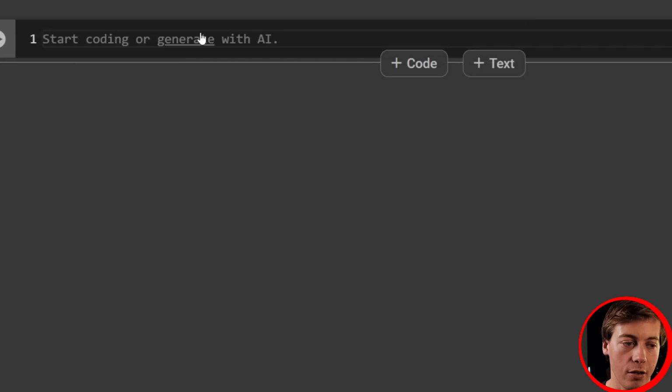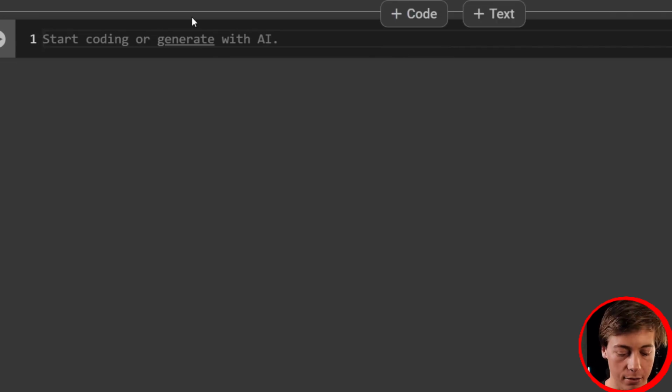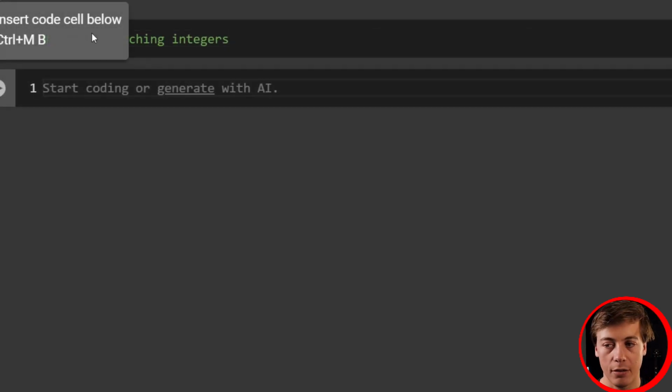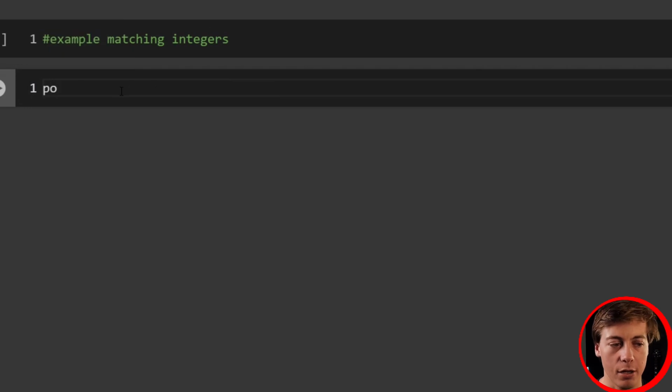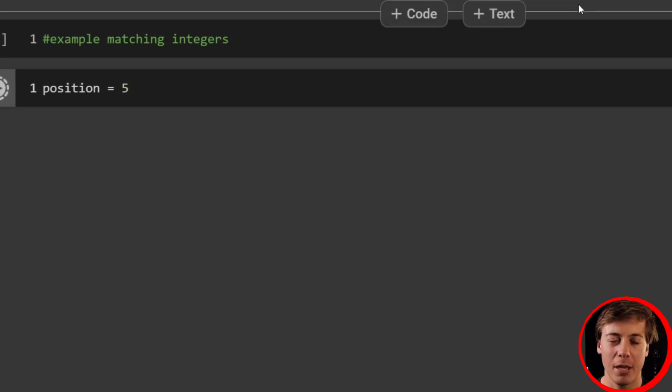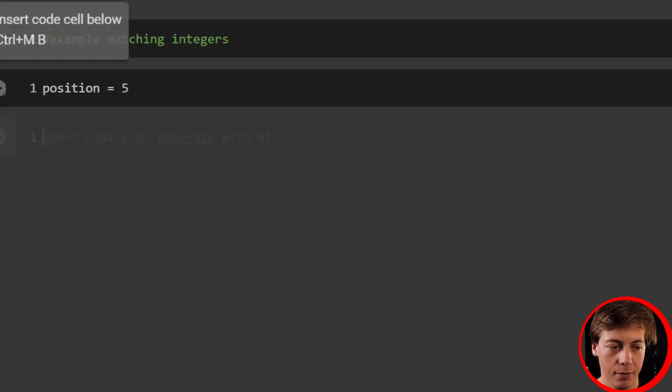All right, so let's get started. The first example we're going to be taking a look at, example 1 over here, is going to be matching integers. So matching integers, and let's build out our basic example. First thing we're going to do is set position over here equal to 5. And we're going to do a match case statement based around baseball positions. You can think of positions 1 through 9, and we're going to go through that.